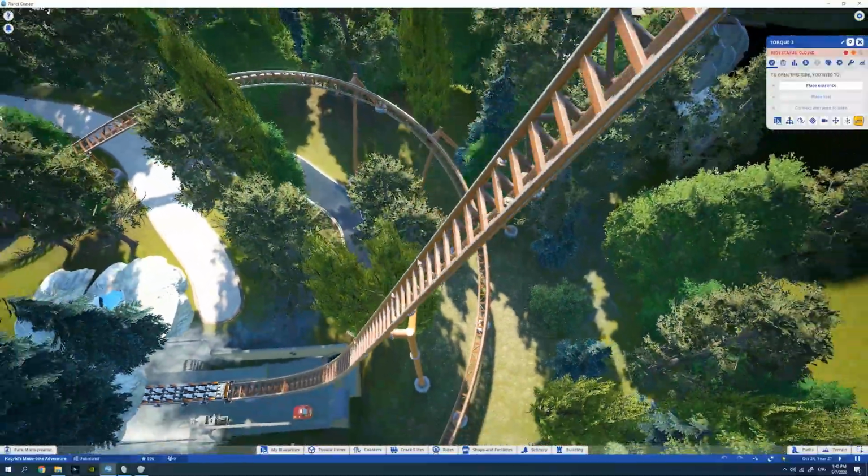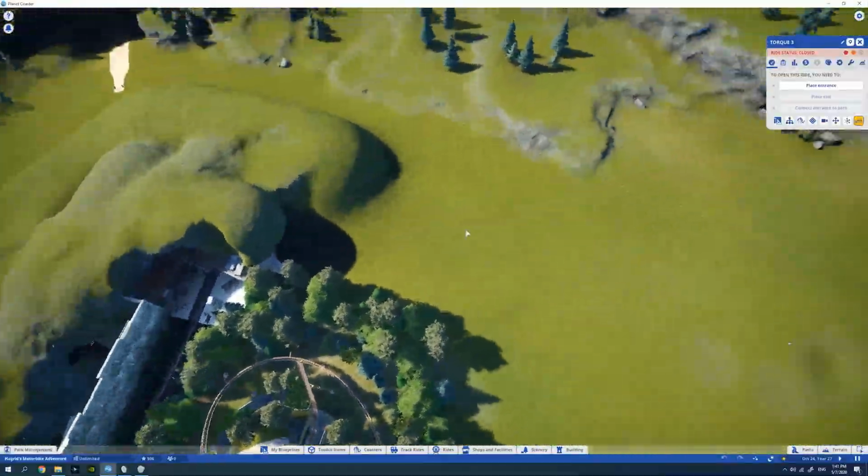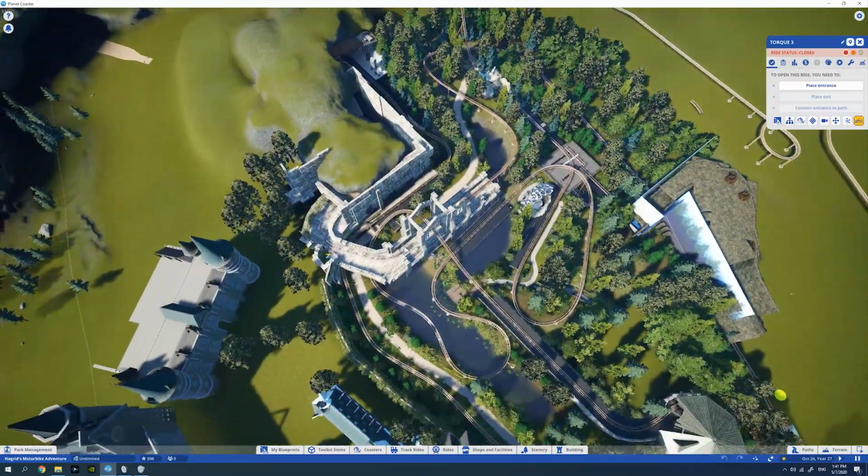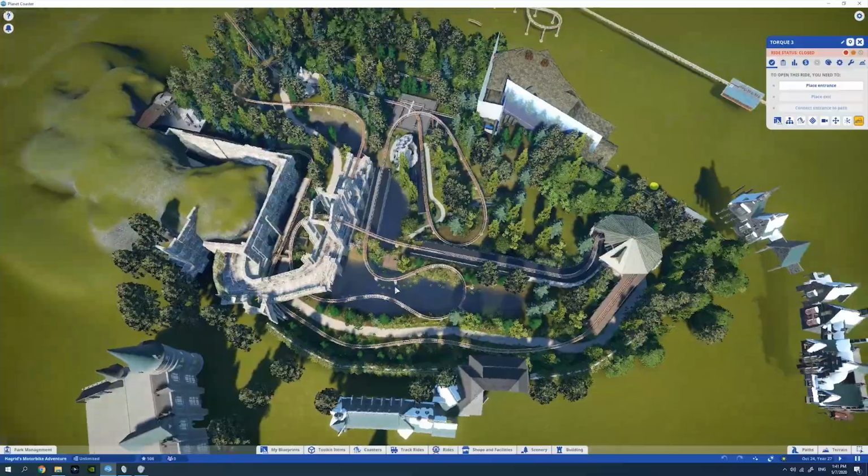So again, everything was done from a POV point perspective because I knew I wasn't going to upload this on Steam, because there wasn't any reason to. It wasn't a full working coaster.